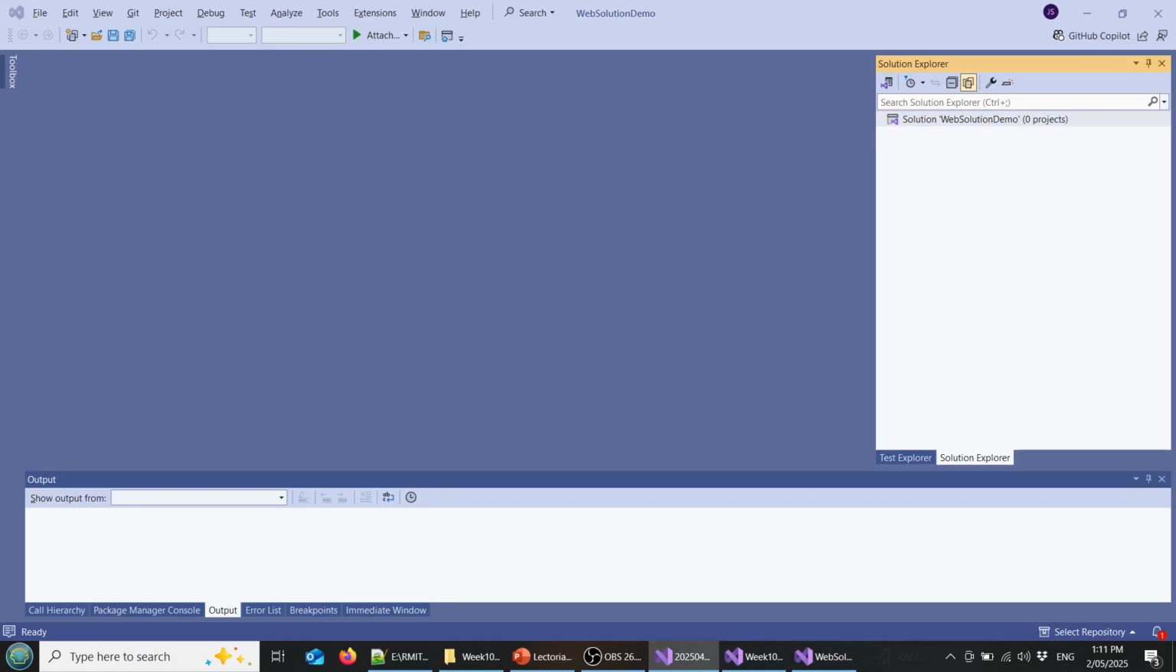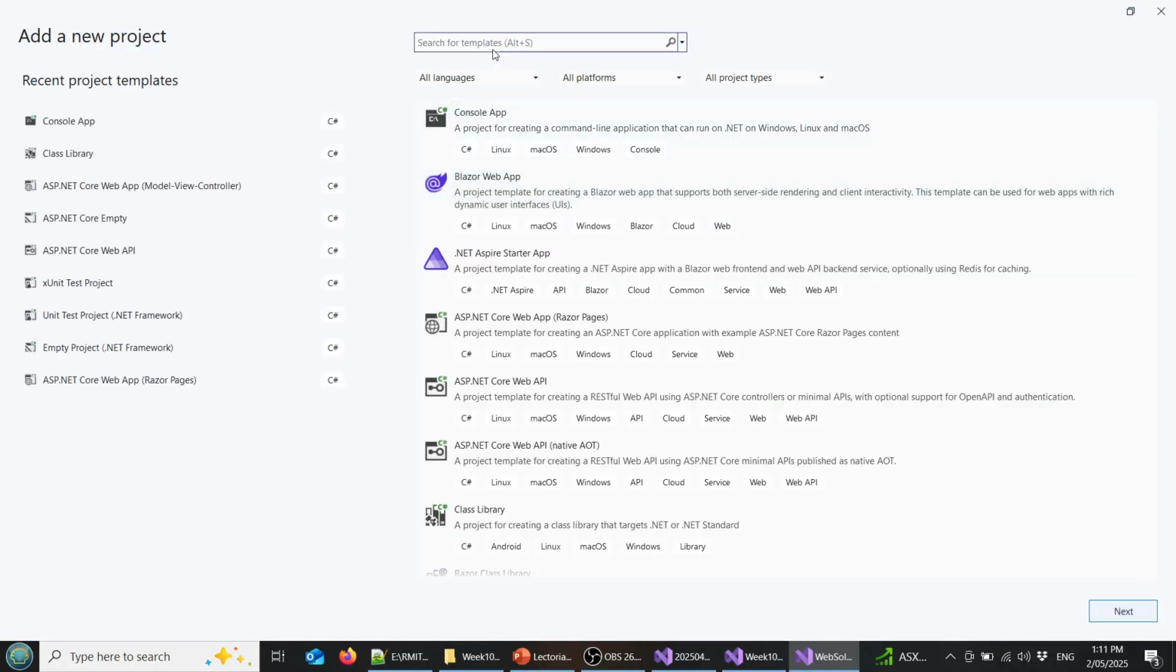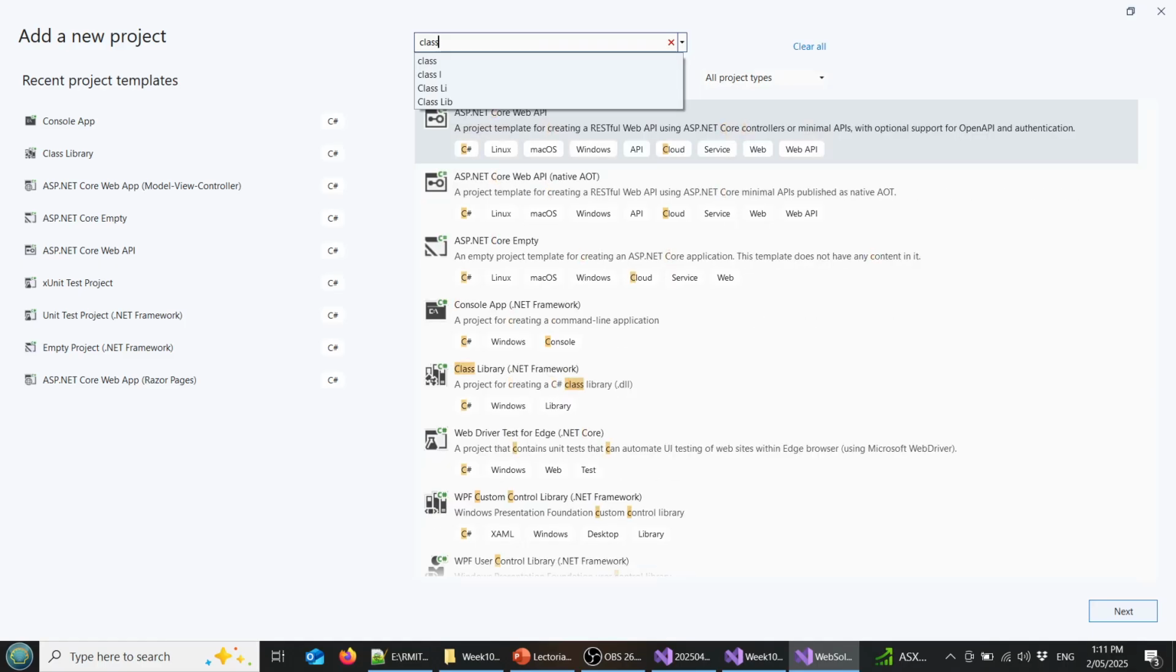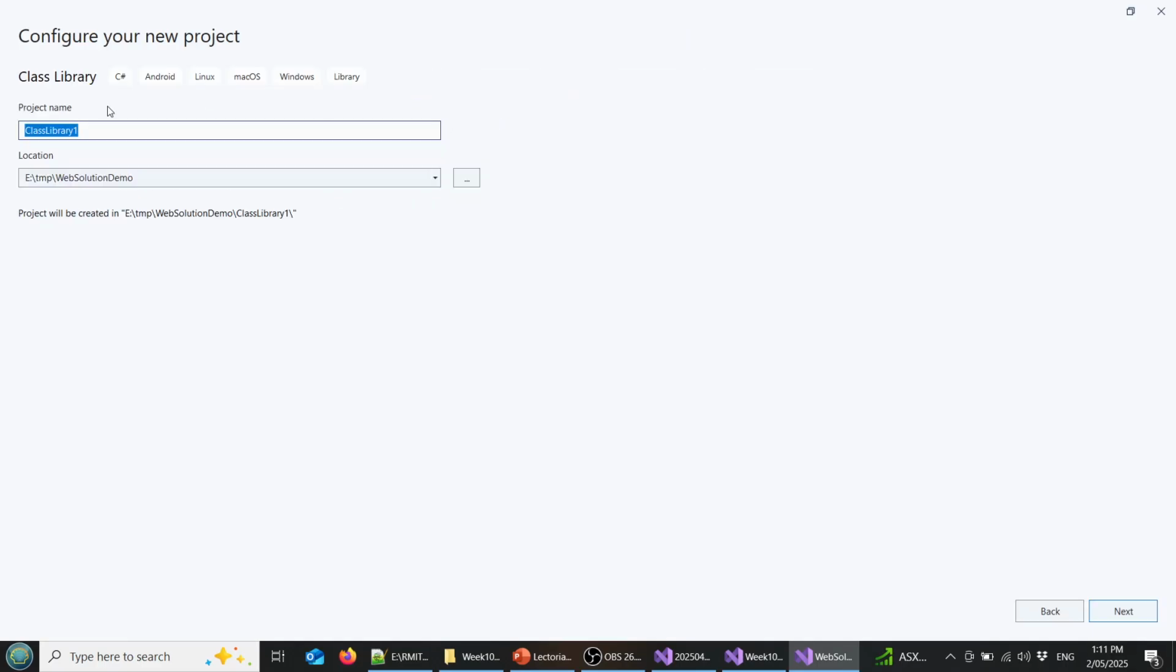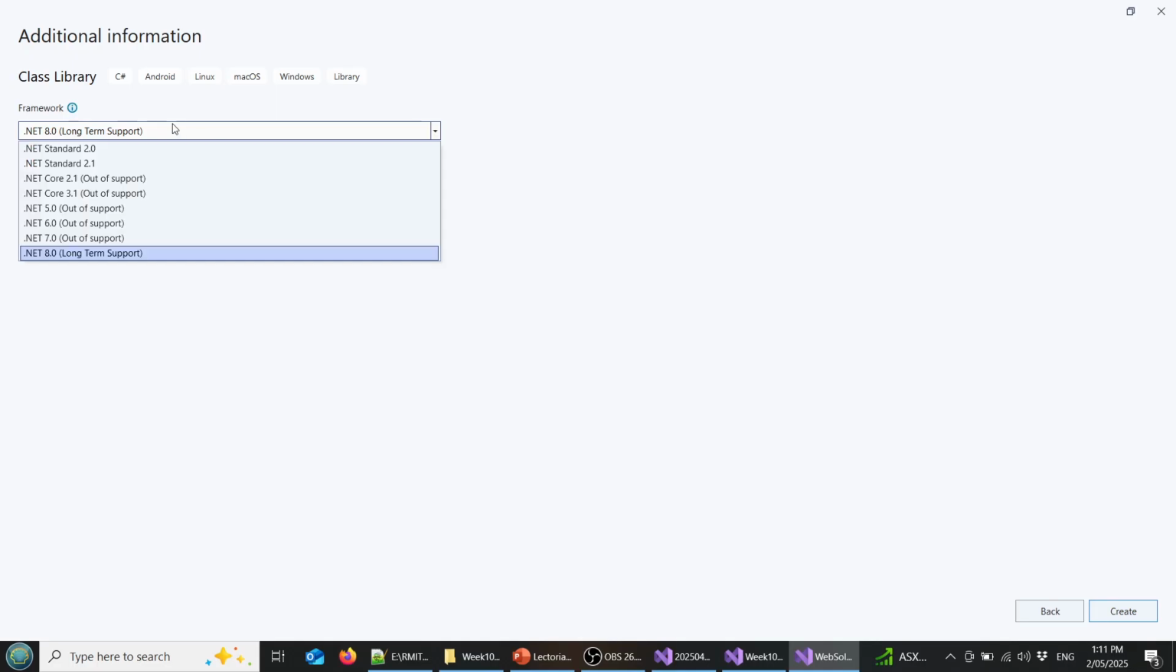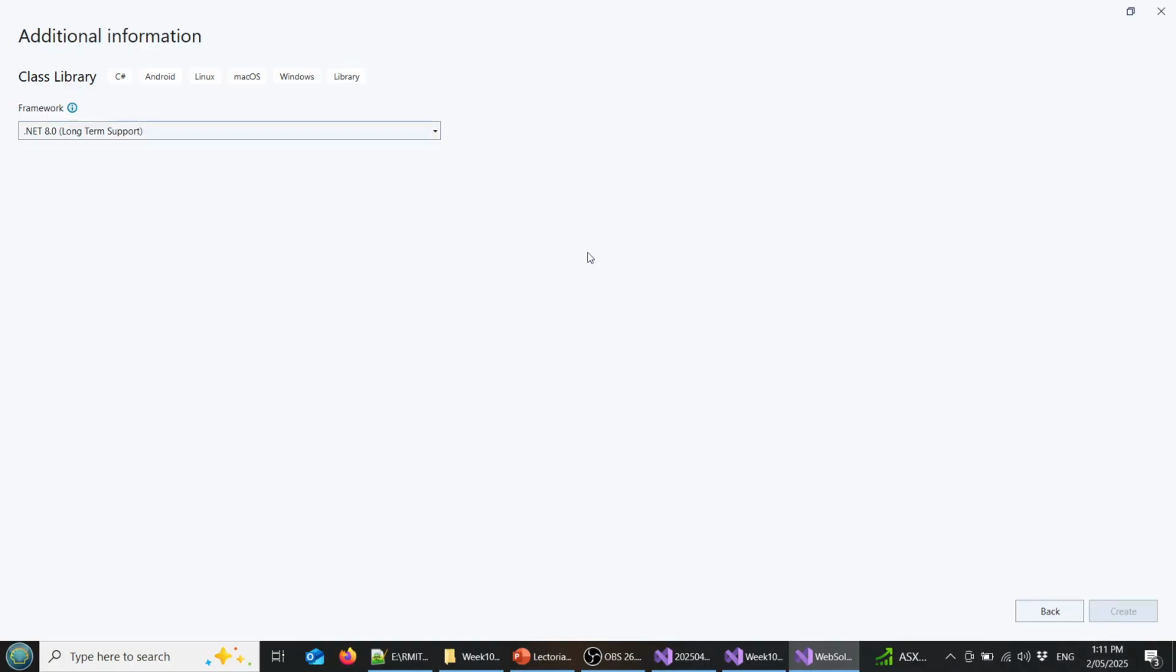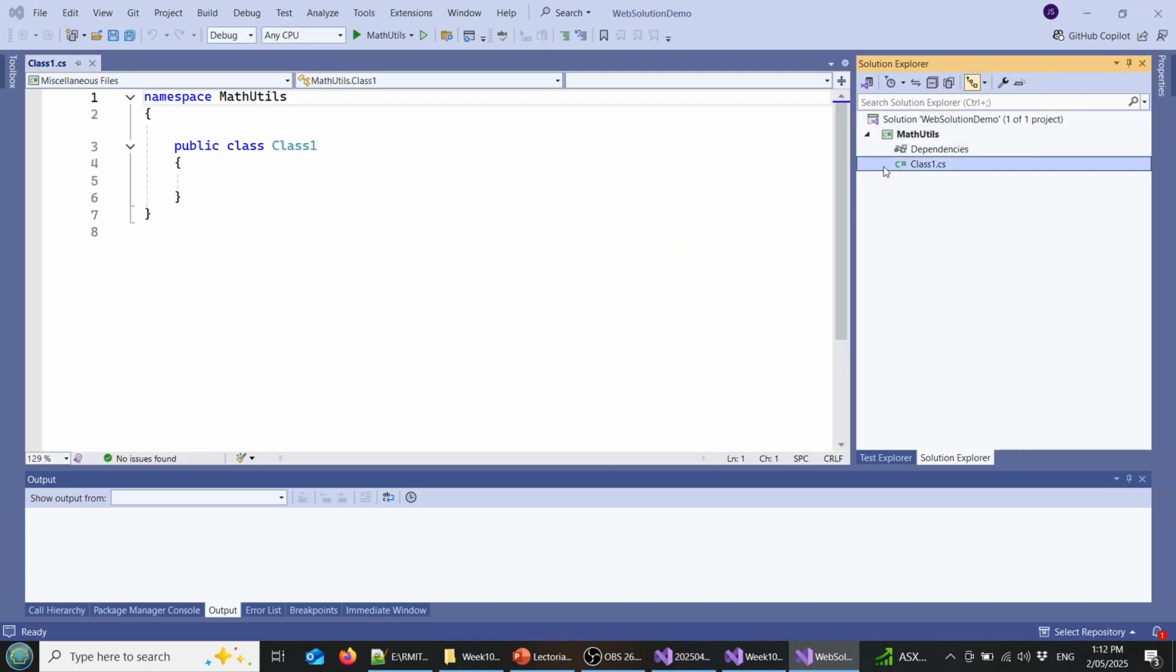First thing first, we want to create the class library. Starting from simple stuff, we create a class library. Perhaps the name of the class library is MathUtils. That's the one that we're going to be creating. We are choosing .NET 8, Target Framework .NET 8, which is long-term support. As you know, they have already released .NET 10 as well, but at this stage it doesn't really matter. We can just use .NET 8. So first, we create this class library.